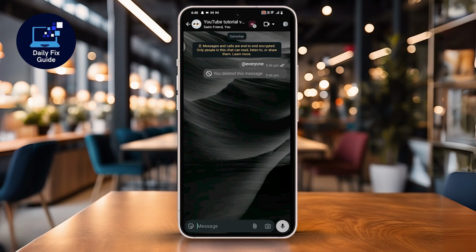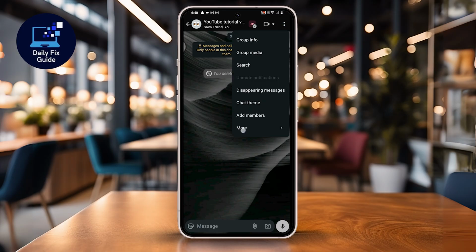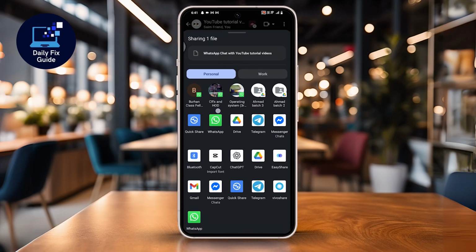Next, tap on the three dots at the top right corner. Then tap on More from the menu. Here, tap on Export Chat to create a file of the group's messages. Now choose WhatsApp as the sharing option.